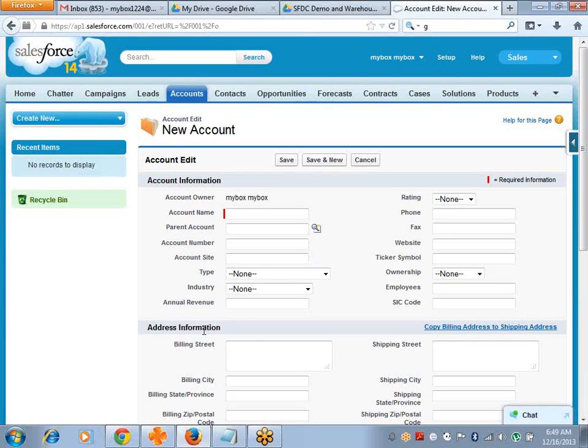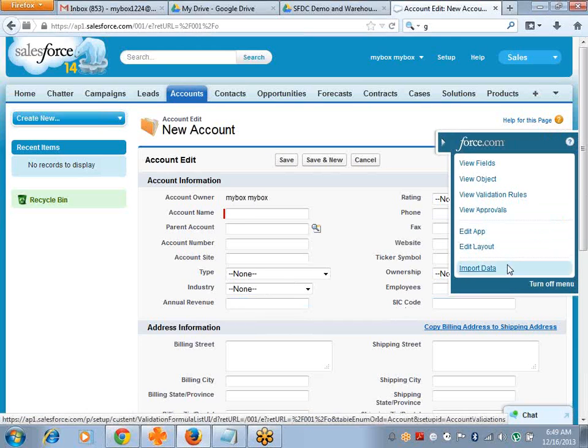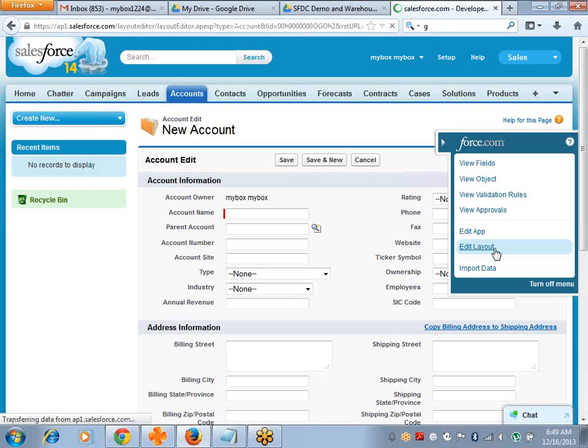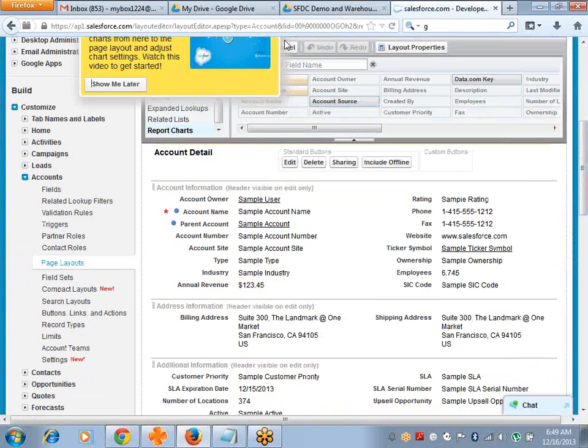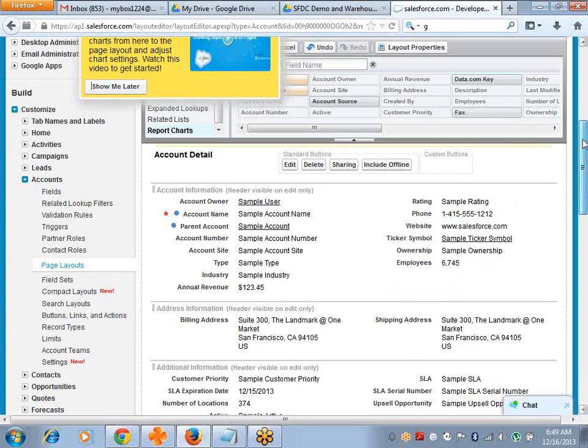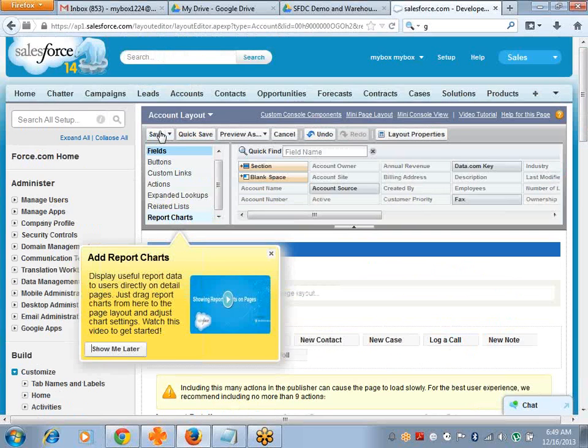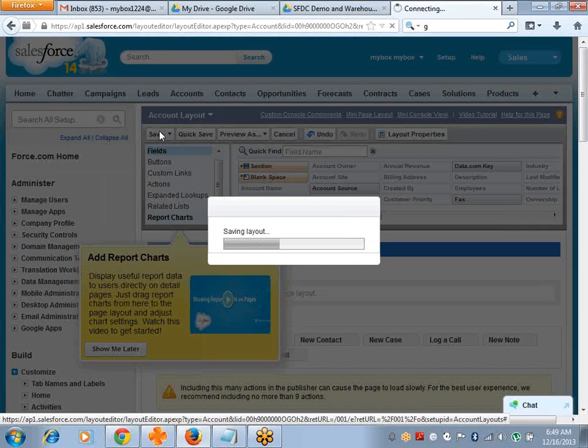Customization means I don't want certain fields. For example, SAC code, fax number I don't want on my screen. Just go to the account screen, edit layout, and whichever fields I don't want to display, like SAC code, remove that. Fax I don't want. Go there and click save, and the screen has been customized.